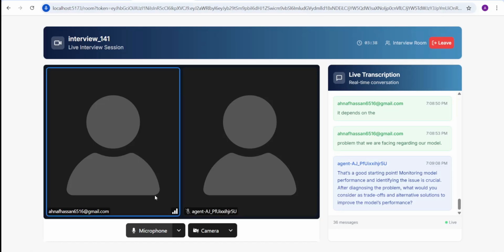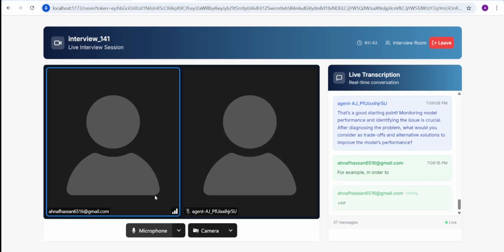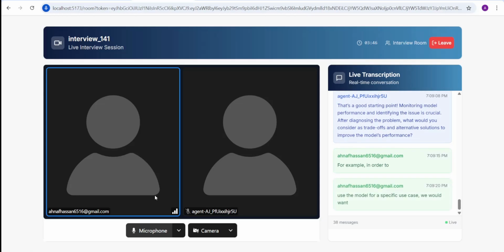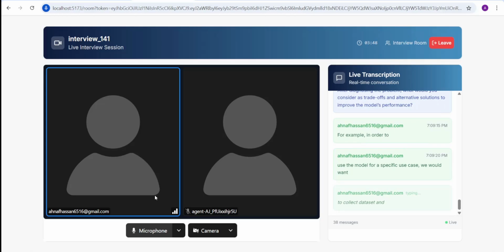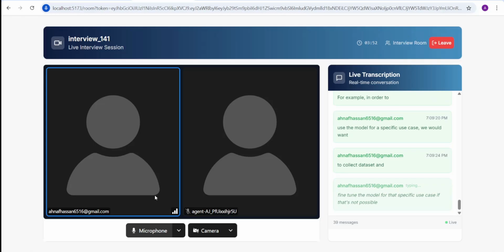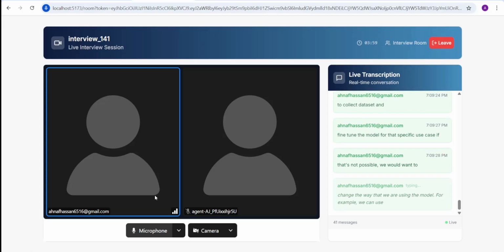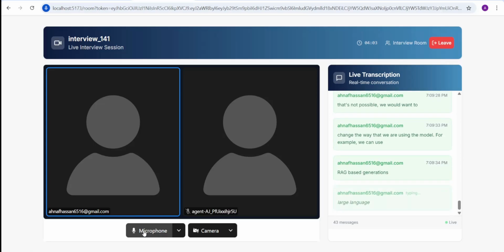For example, in order to use a model for a specific use case, we would want to collect a dataset and fine tune the model for that specific use case. If that's not possible, we would want to change the way that we are using the model. For example, we can use RAG based generations for large language models or something else like that.